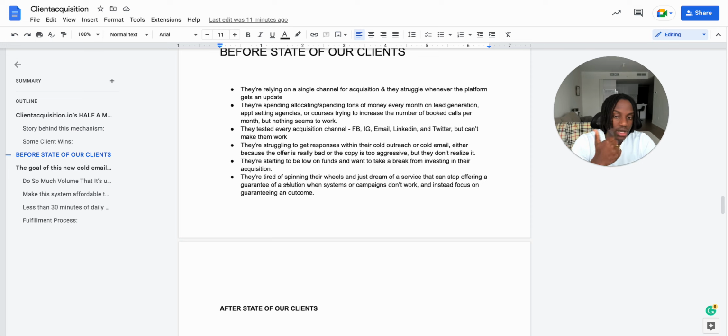right? They're tired of spinning their wheels and just dream of a service that can stop offering a guarantee of a solution when systems or campaigns don't work, right? And instead want someone who can actually build something that guarantees an outcome, the outcome that they want, right? So you guys will probably have worked with or have seen a lot of people making promises like, hey, we'll give you a double guarantee if this doesn't work out. You'll have your money back, or you don't even have to pay us. But it's like, why are these people spending more time finessing their way into getting clients and promising a thing where there's zero risk, when people don't want no risk, people want an outcome.